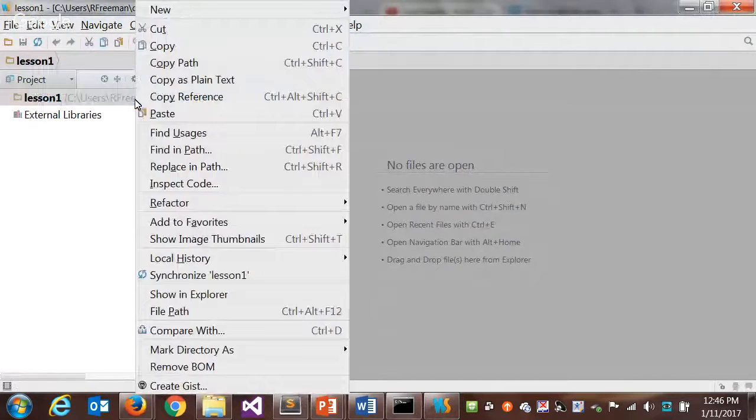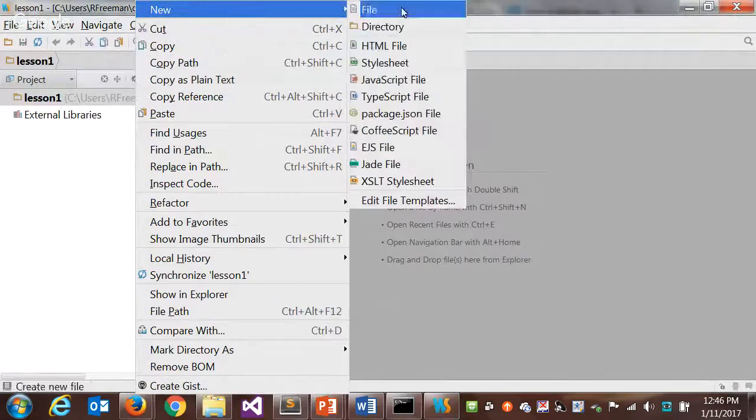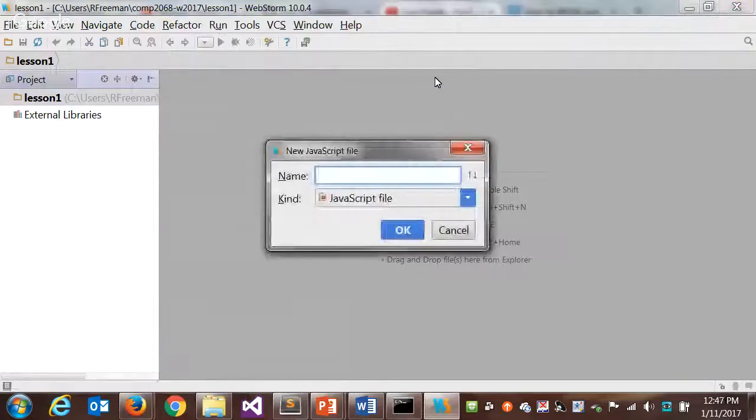So we're going to create the world's simplest Node file, and then we'll run it. I'm just going to right click on my folder, create a new JavaScript file, which I'll call hello world. I don't need to give it a .js extension. WebStorm will automatically give it a .js because I picked JavaScript as the file type.